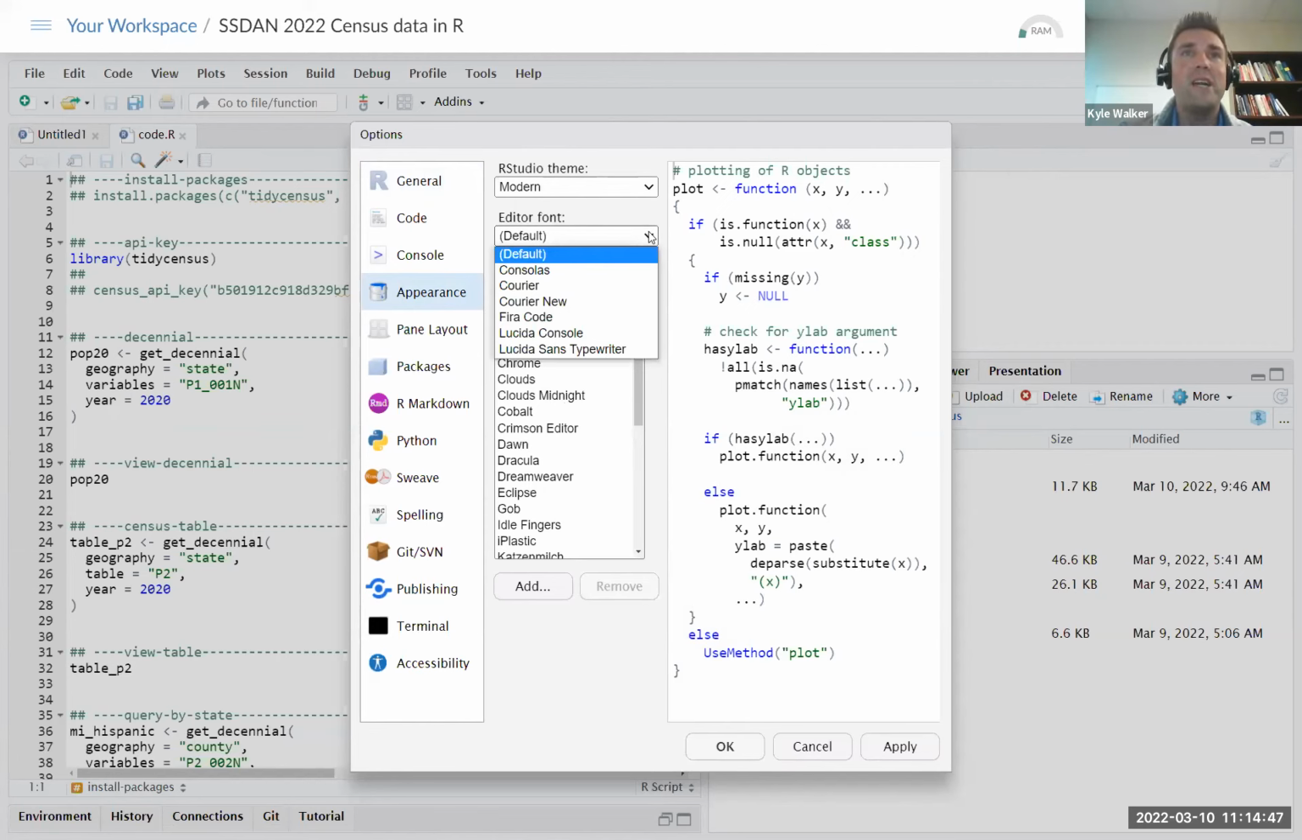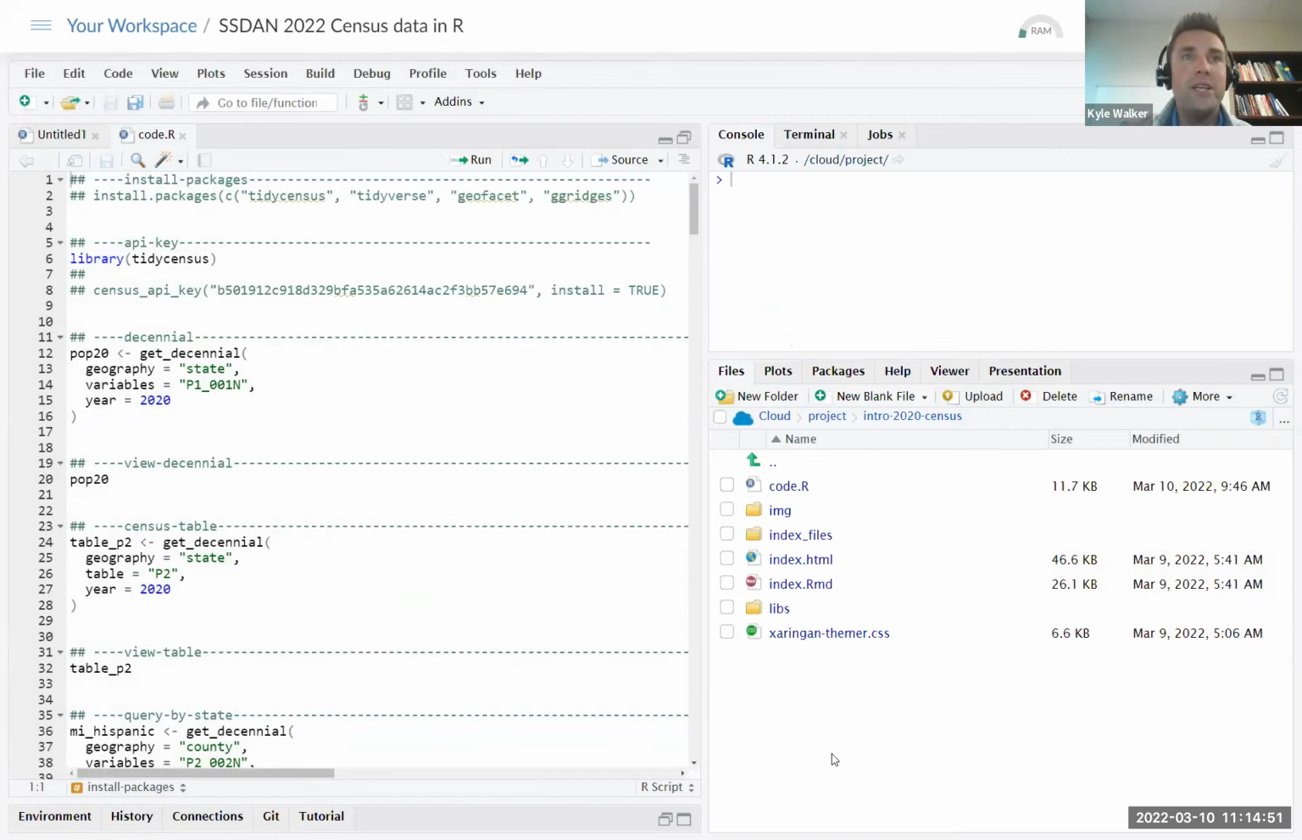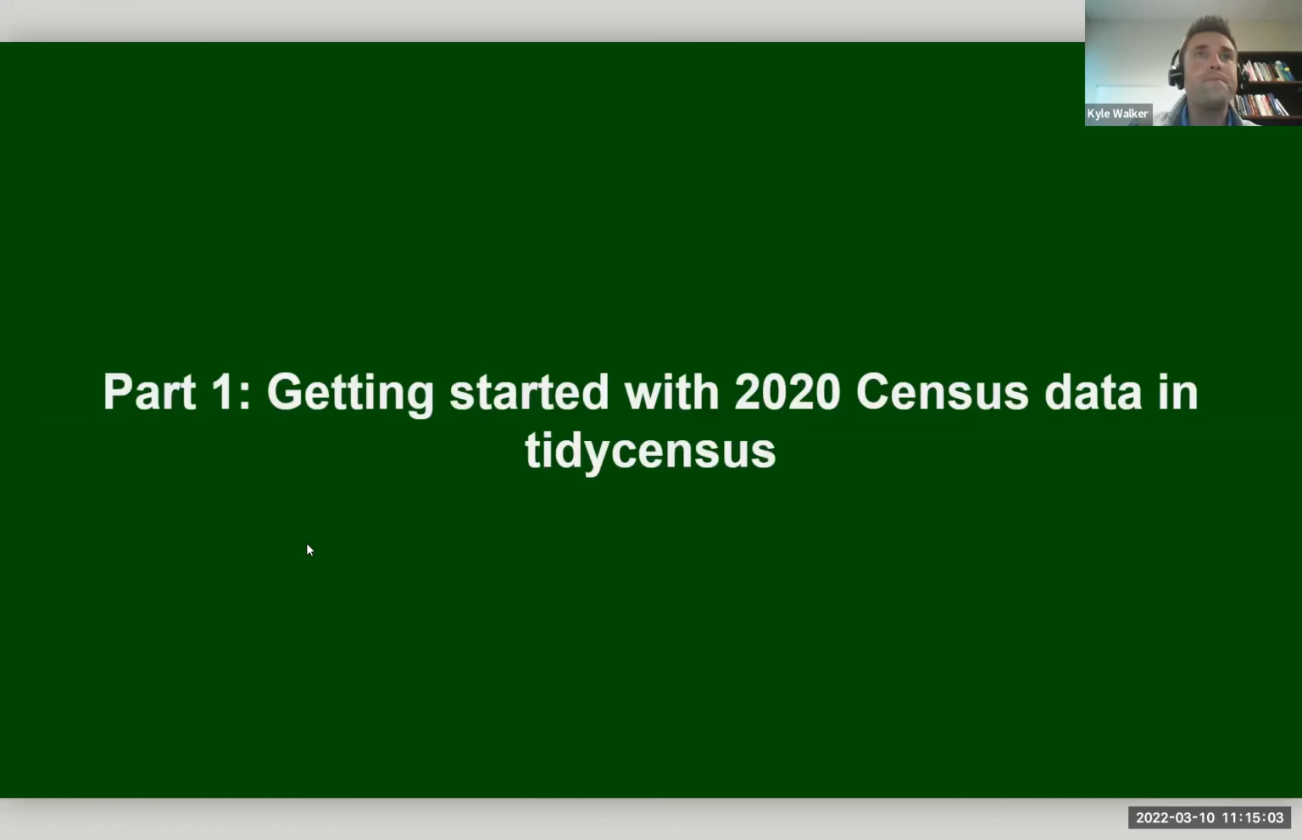So there are a lot of modifications that you can make. I'm going to keep the defaults, but you're welcome to make any changes that you might want. So that's how we get set up with RStudio Cloud. And so let's go ahead and get started.